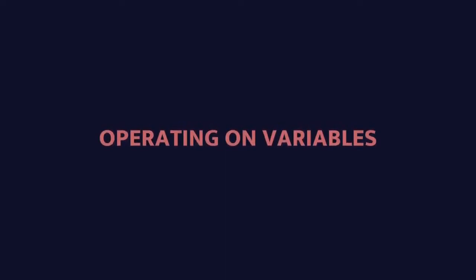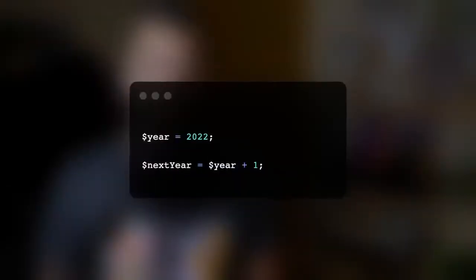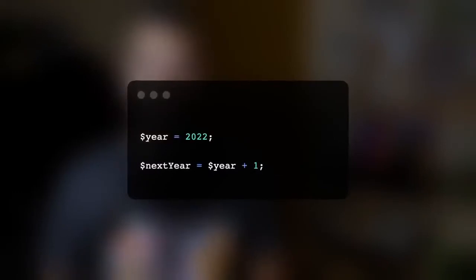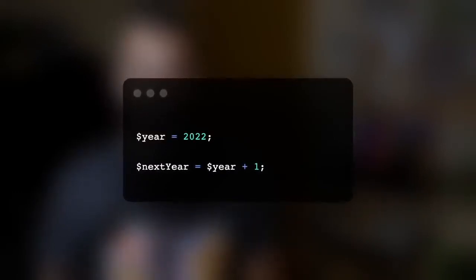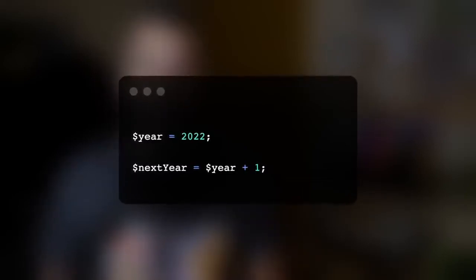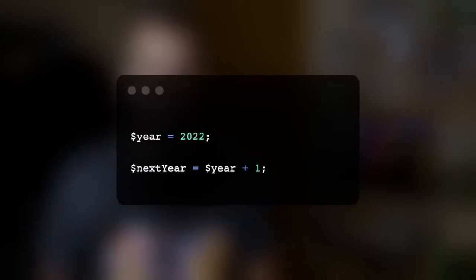Another thing you should know is that you can do several operations on variables depending on their types. For example, you can do regular mathematical operations on integer and float variables. Like here, for example, we are adding 1 to the value of the year variable, which is 2022. The next year variable here will now hold the value 2023.